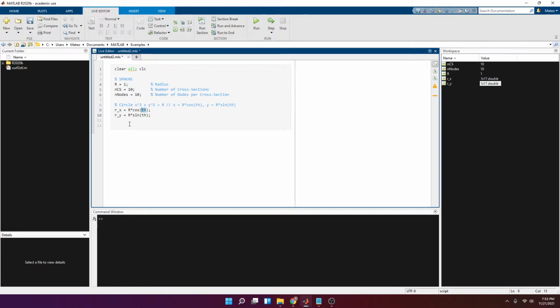So here I could define the angle theta as going from 0 to pi, and the spacing is going to be, in this case, I don't want to use the linspace function, so I'm going to define the spacing between each point, which I want it to be pi divided by the number of cross sections. Okay, so I could create a new variable for this, but it's not necessary. I can just copy this whole thing and replace it here and here.